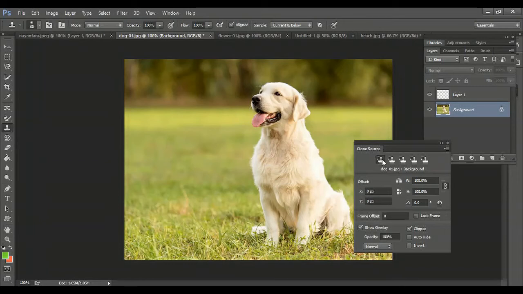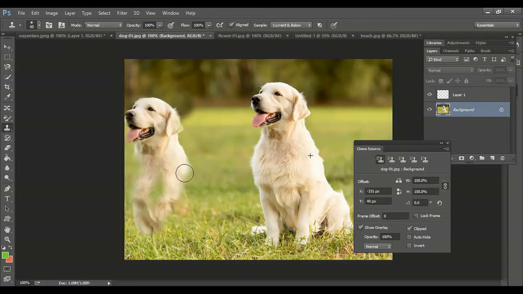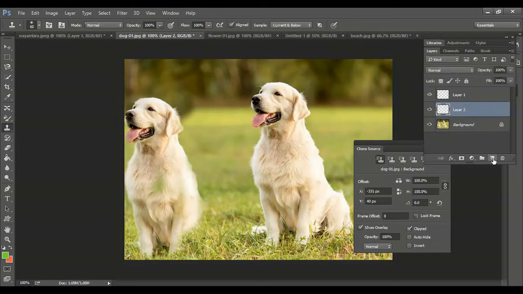Now I am in the first source. Alt. I'm starting from here. Okay, I saved this starting from here. It is created in layer 1. I will create a new layer. Select the second option, second source. I will start from somewhere here.